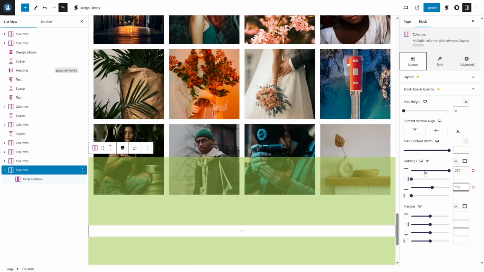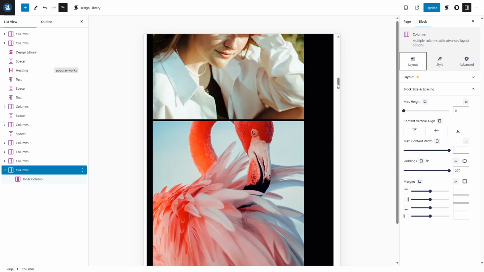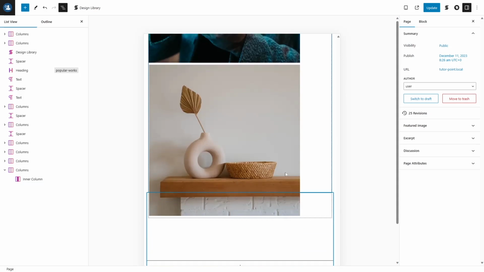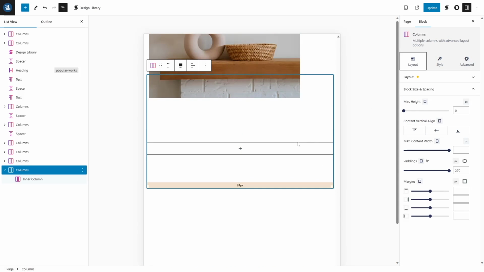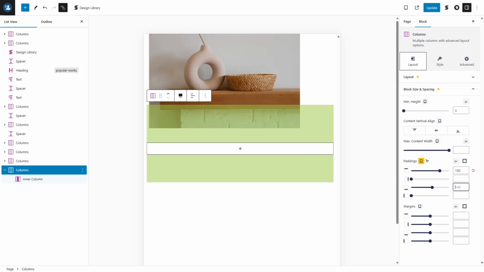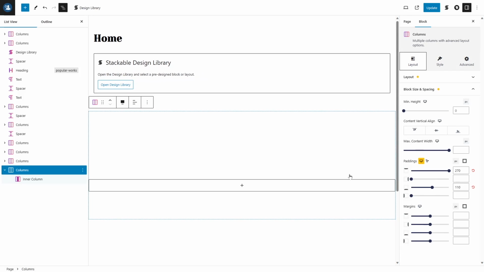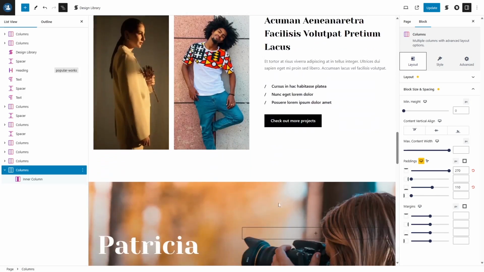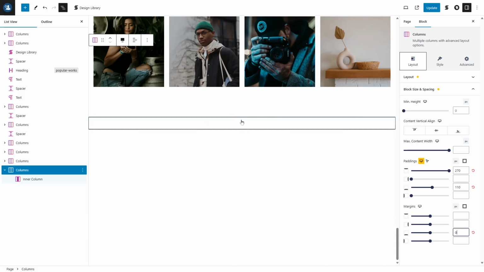Okay, and for the tablet view, we're going to select it. And now let's scroll down. And we're going to select this column, and the padding should be 150 pixels from top and 70 pixels from the bottom. Okay, so let's return to the desktop view. Here we are. And we also want to add a margin bottom of 0 pixels. Okay, so now this column is looking great.